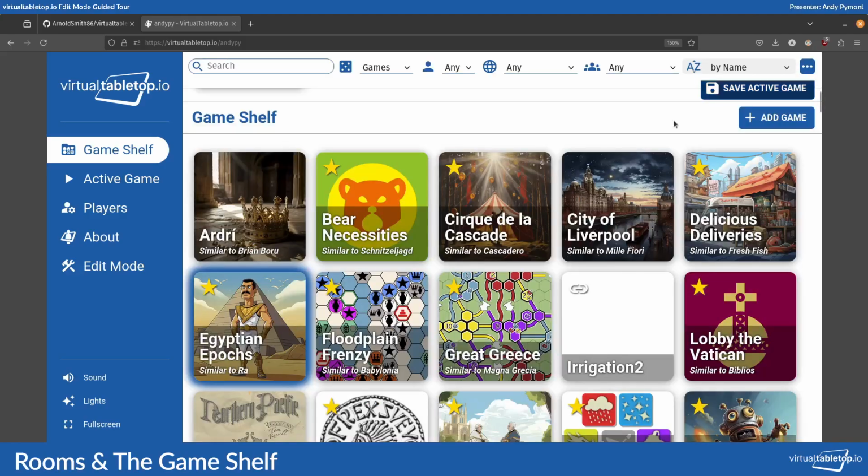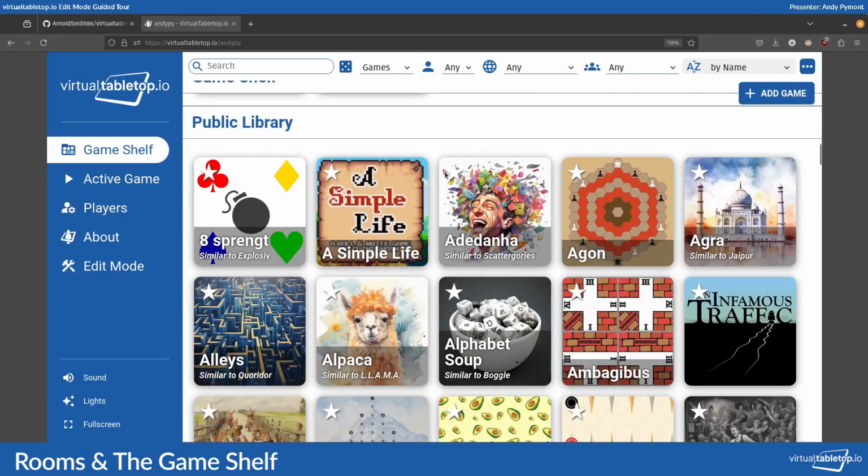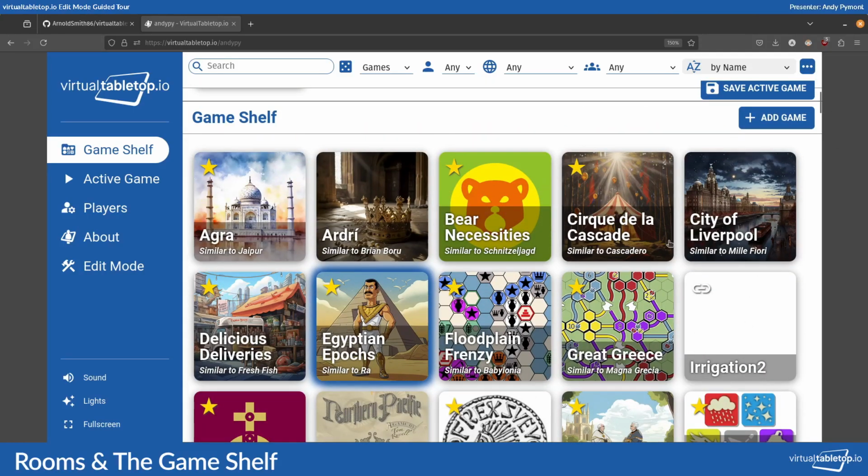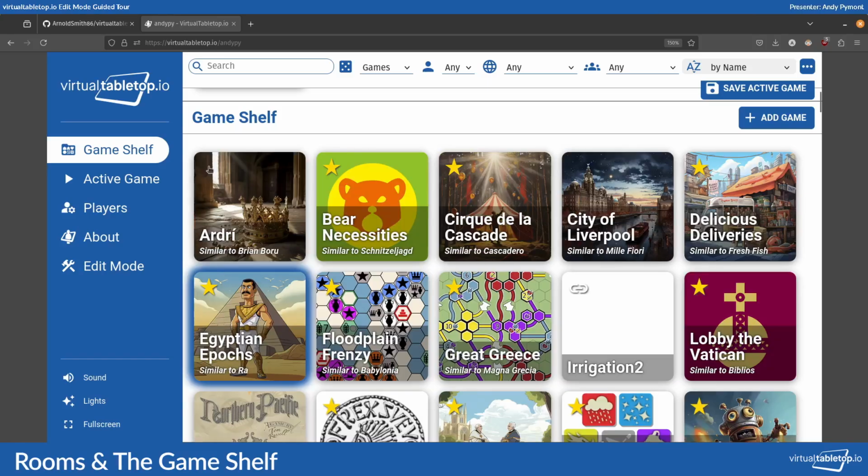You can also favourite games that are in the public library. So you've got this white star. If you click on that, it will become one of your favourites and move up to the higher part of your screen. And again, you can unfavourite it.